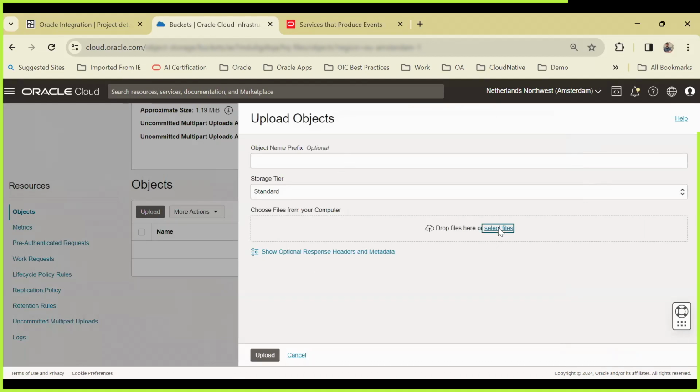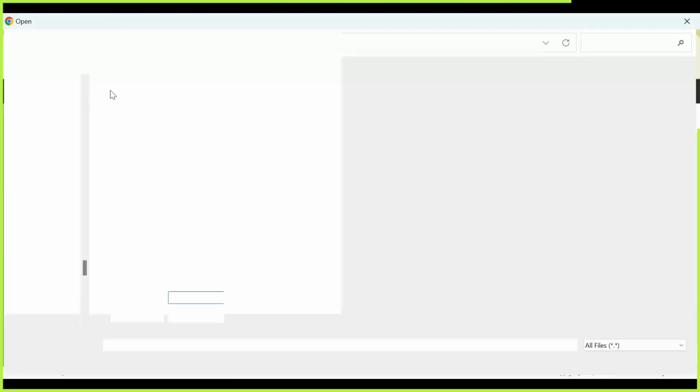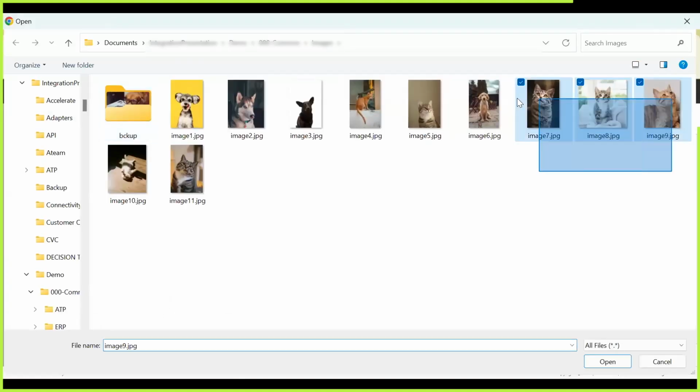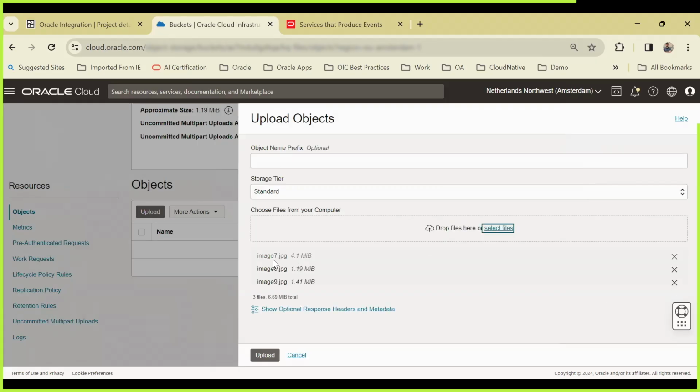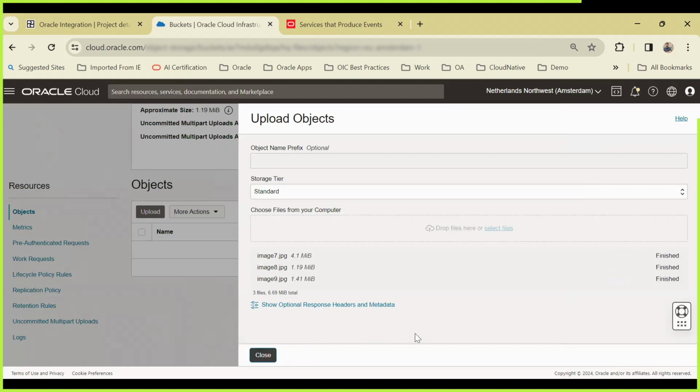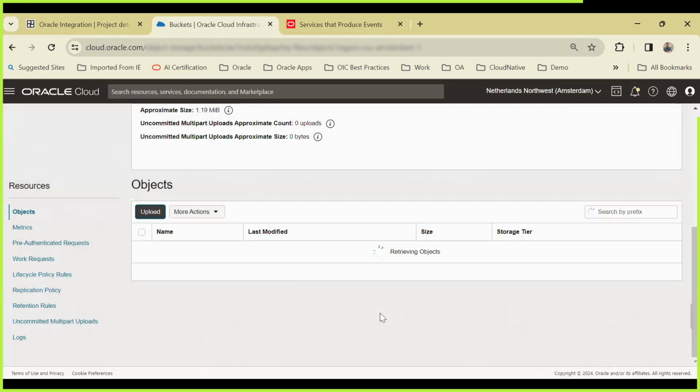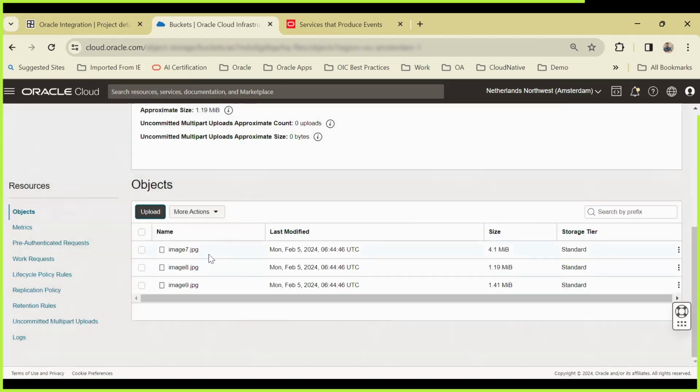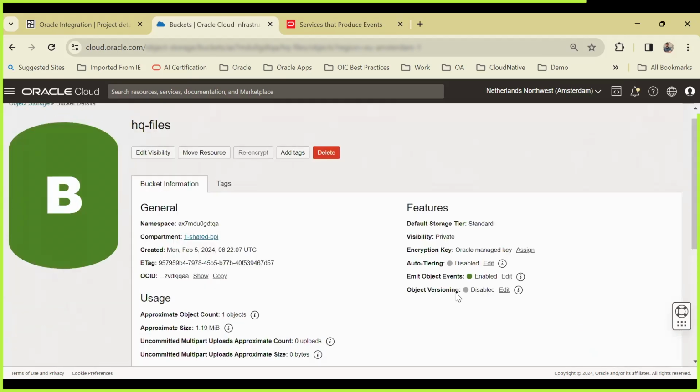So let's select file. And let's drop 3 files. Let's see. Upload. So my files have been uploaded. So 3 of them have been uploaded. So what should have happened? It should fire events that go to OCI Streaming, and in Oracle Integration Cloud, I should be able to capture.